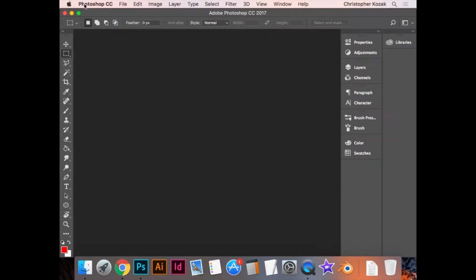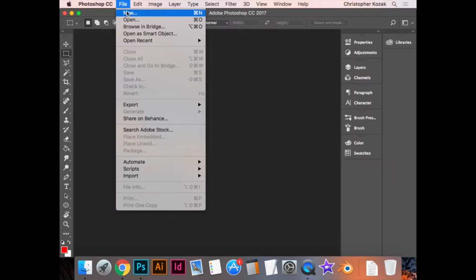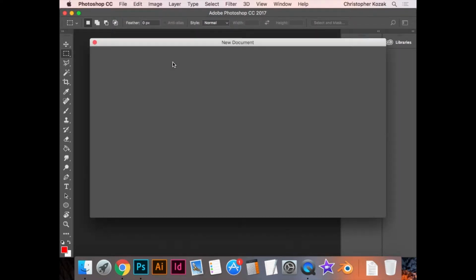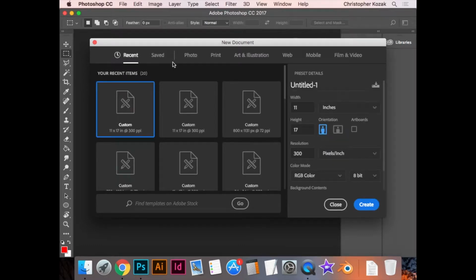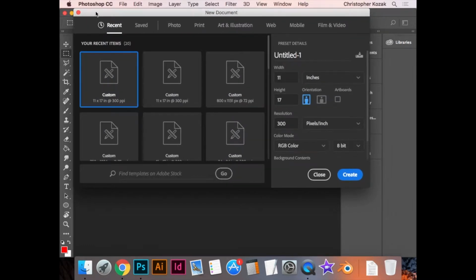Alright, so in order to use Photoshop, we need to actually have something to draw or paint upon. So I'm going to do File, and then I'm going to go to the word New. That's going to give me a pop-up window that's going to allow me to customize the size and type of canvas that I'll be painting on. So over here on the right-hand side, you'll see that it says Untitled 1. That's where the title of my canvas is, so I can rename that to basically anything that I want to.